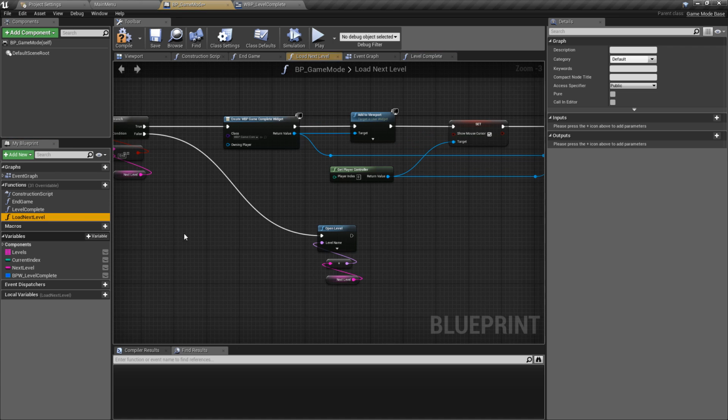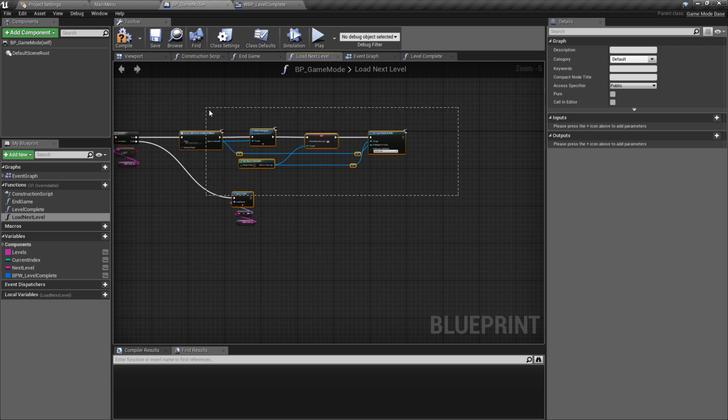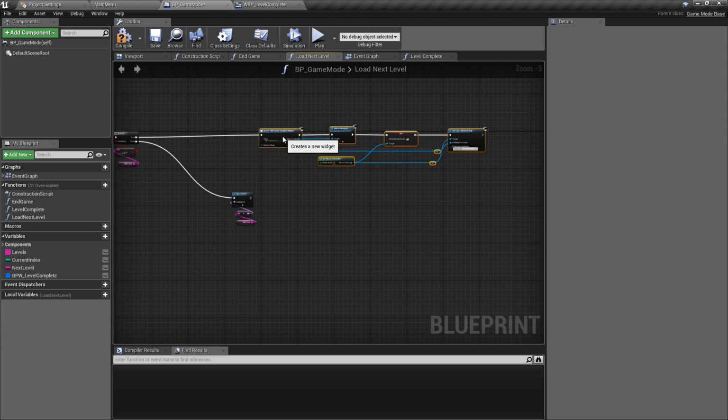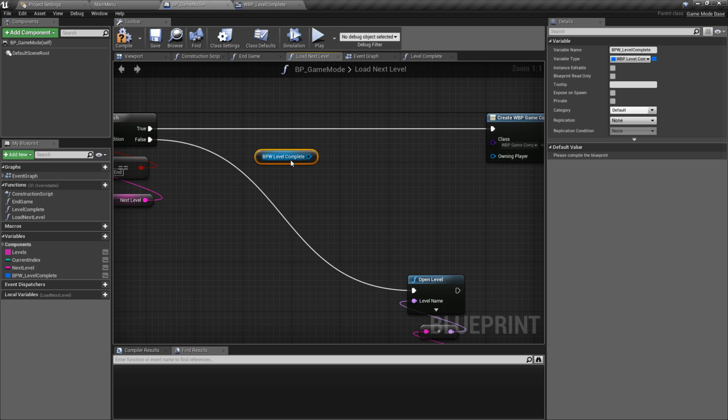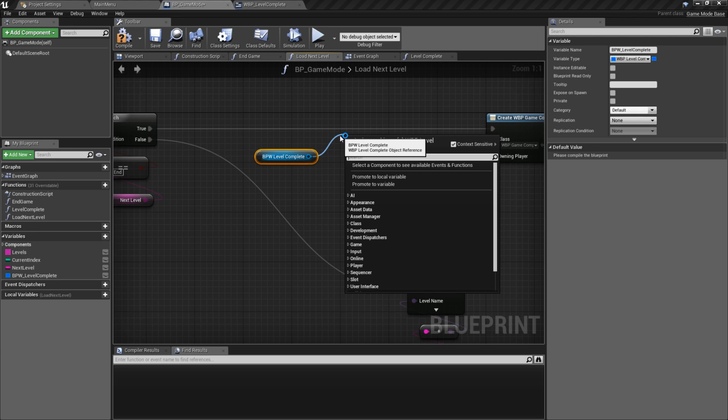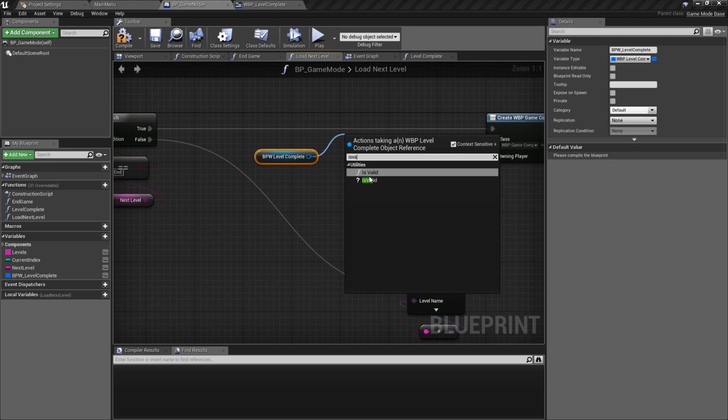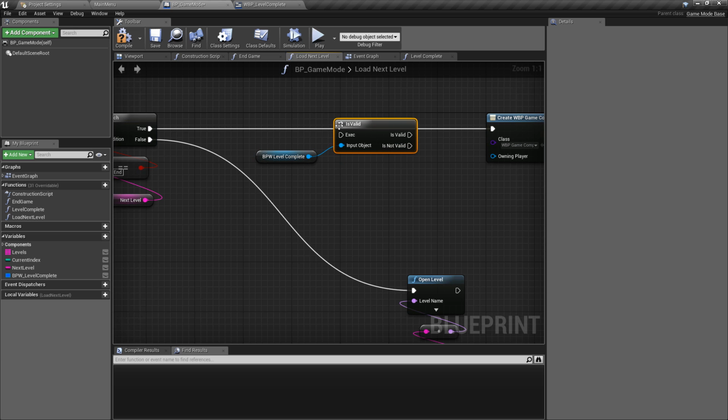And then inside of the load next level, in between this call, this is going to be the only place we want to do this. We want to Ctrl-drag in our BPW_LevelComplete. We'll find out whether or not this is valid. So we'll do the question mark version, which will give us the function with the executions that we can call. And then we'll plug that in here.